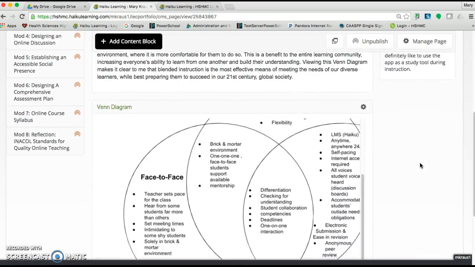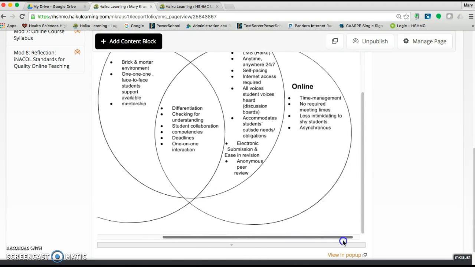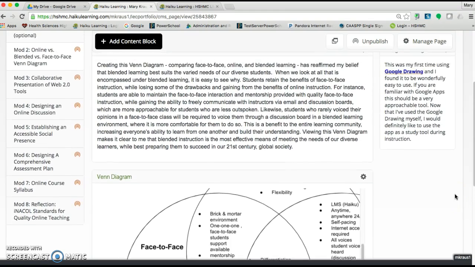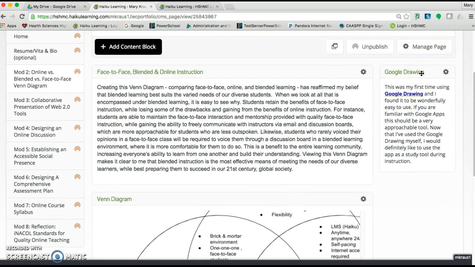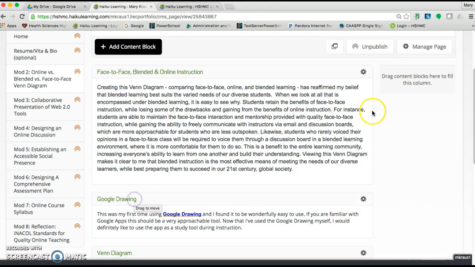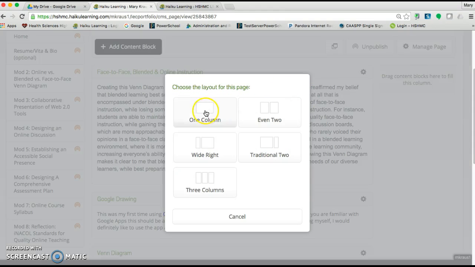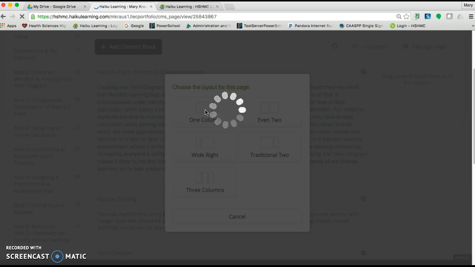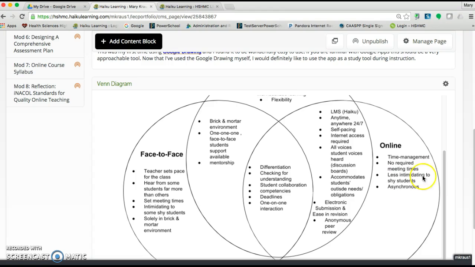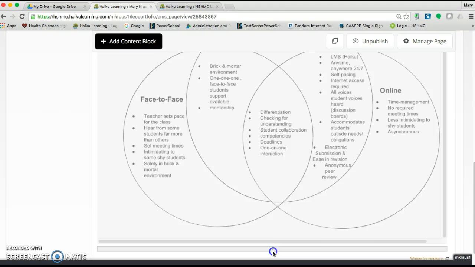And there I see my content. Now you can see where this Venn diagram is cut off. There are a couple ways we can do that. The easiest way would be to drag over this description, come up to Manage Page, change the page layout to one column, and now we can see that the Venn diagram fits on the page.